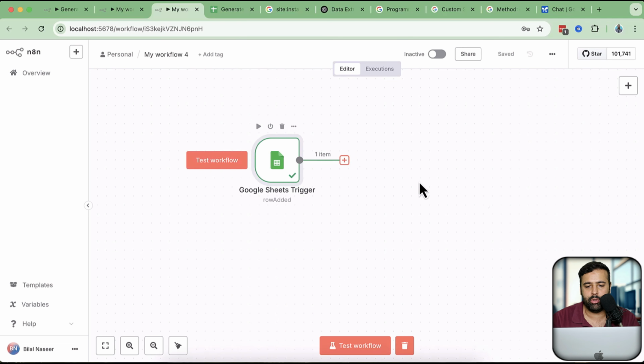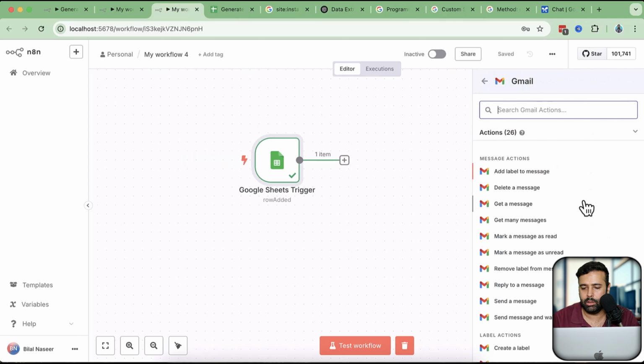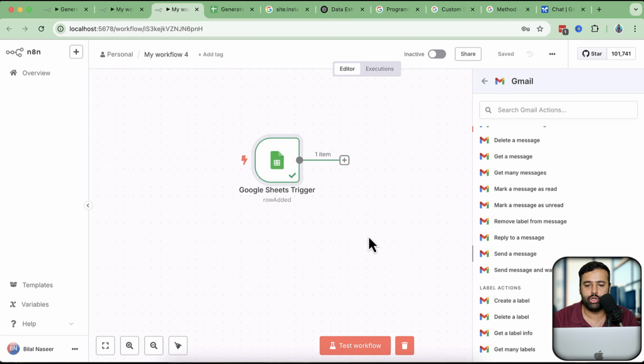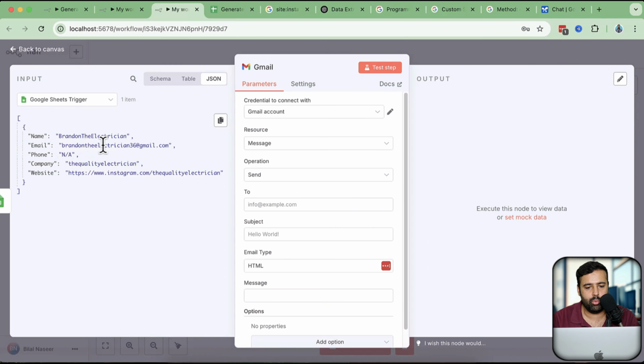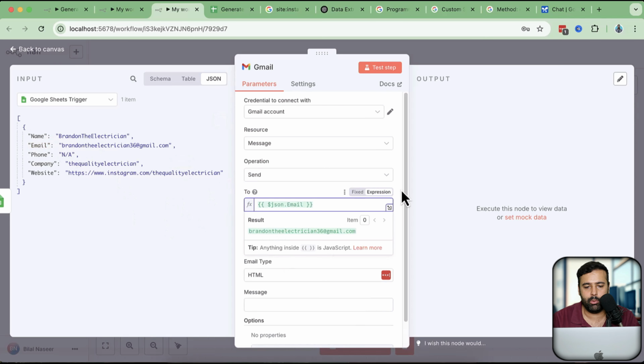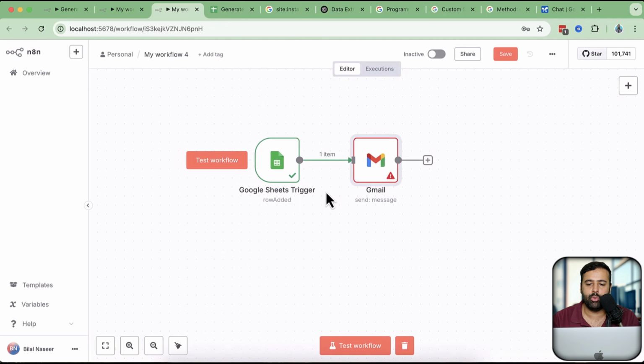And now I am going to add an email node from my Gmail to send a message to the person, right? So let's do the same thing again. Do email, subject line, whatever you want to add in, message, whatever you want to add in. So it is going to keep emailing whoever will be added into the Google Sheet.